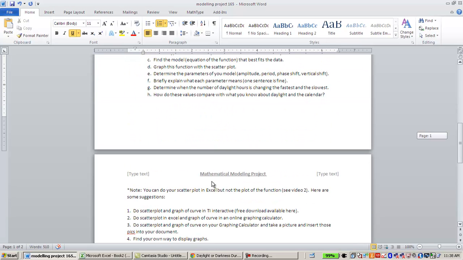Here are the suggestions I'm putting. You can do the scatter plot and curve in TI Interactive. Okay, so I'll give you the link to the download. That's the program I use in class. So you can actually download that program and try it in there. And I'll kind of leave that up to you to figure out.